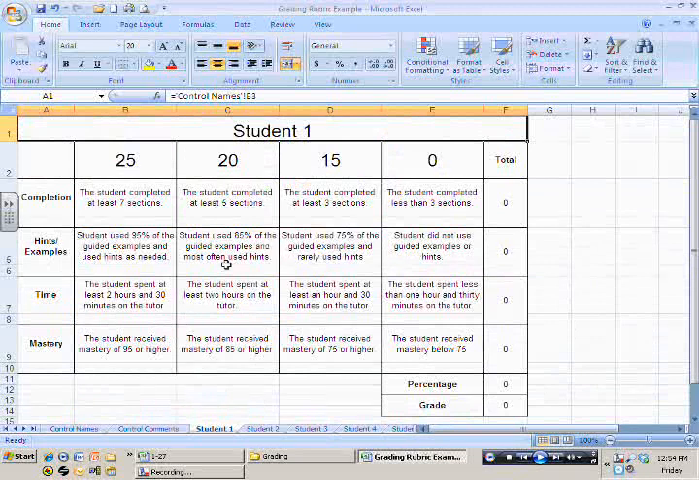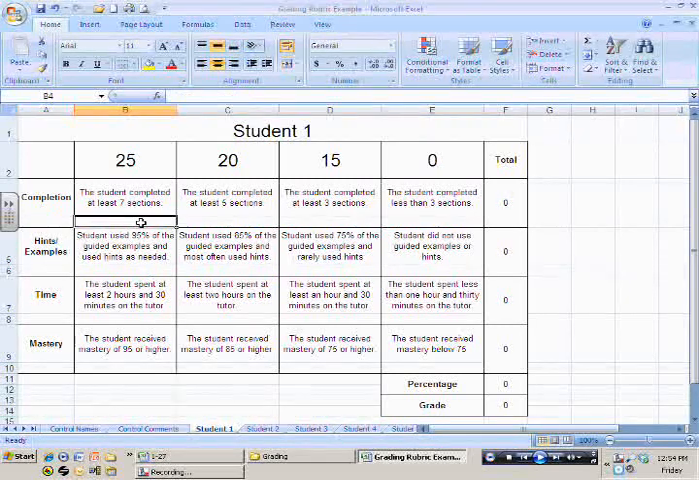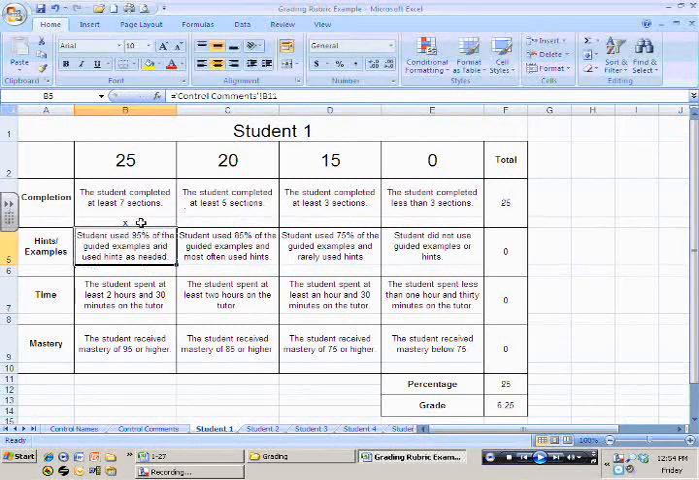So let's say Student 1 has completed enough sections. And again, I have arbitrarily 7 sections, 5 sections, 3, or below 3. You can change those on the Control Comments tab. But let's say they did enough sections, so I click here, and I put an X. An X is the key. Put an X in, and notice it goes ahead and scores at 25 points. They have a 25% right now, and out of 25, they have a 6.25.